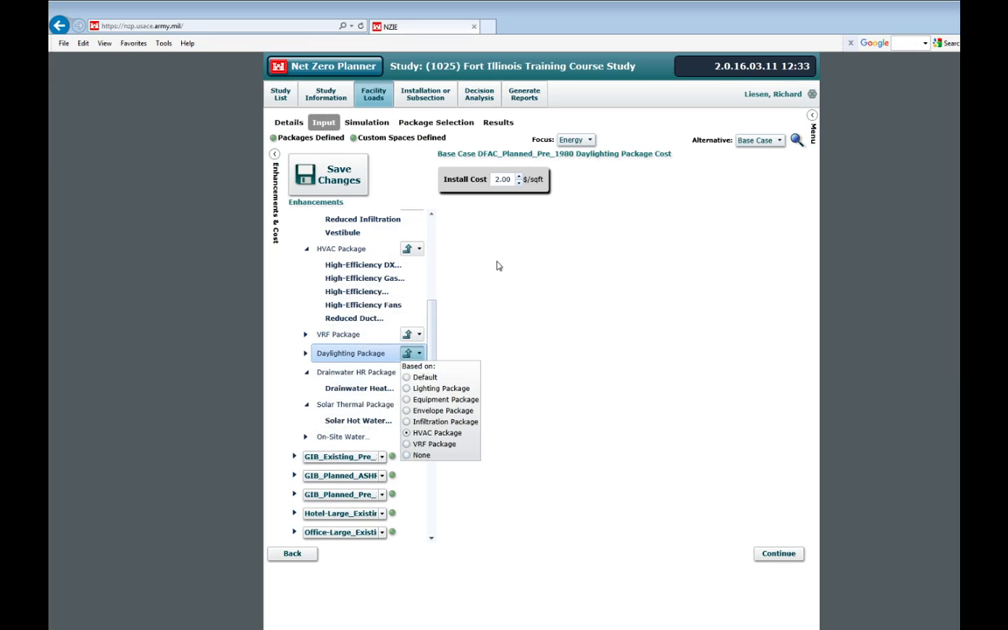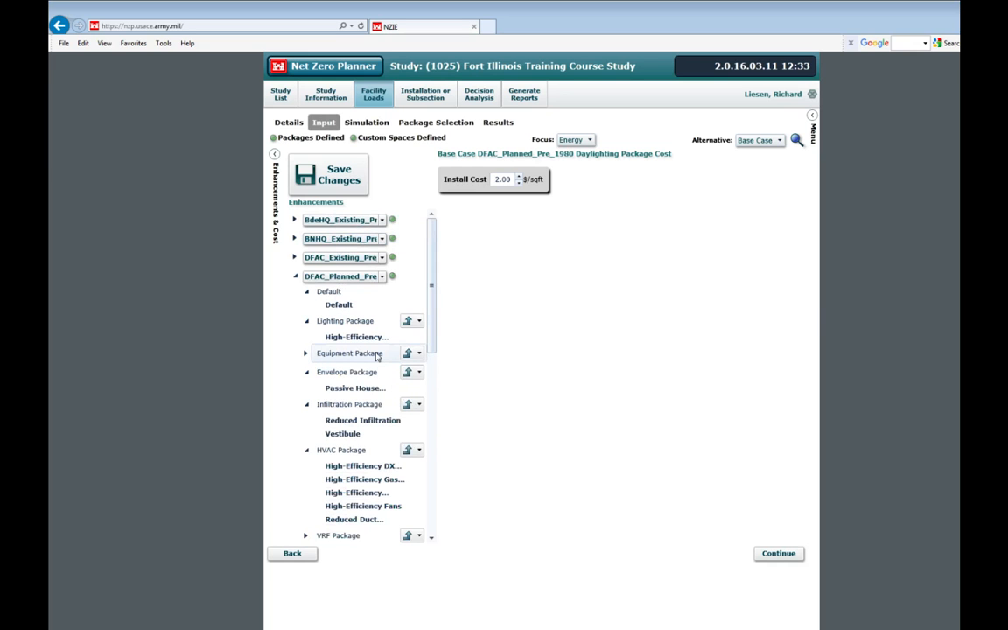So this is the base case. The packages are here because you might have to put something in that base case. So you might have already done the lighting, and so in the base case, instead of selecting default, you'd actually have to select the lighting. And then if the lighting's already done, of course, you would take that base case and you'd have to zero that cost out because it would be in the base case.